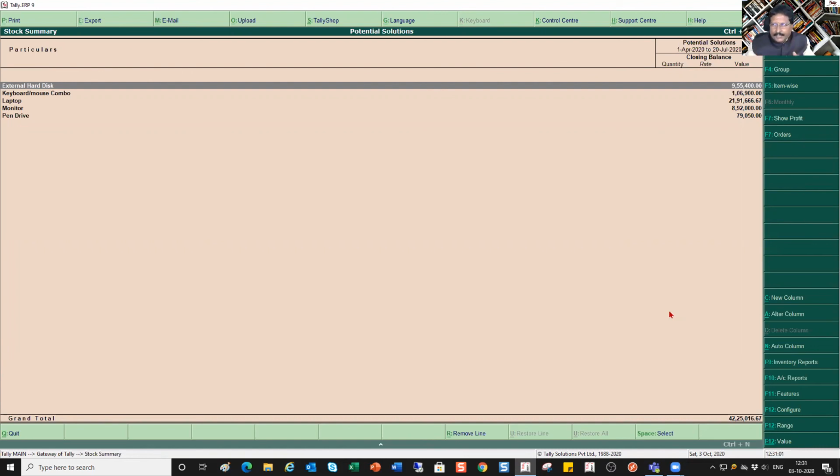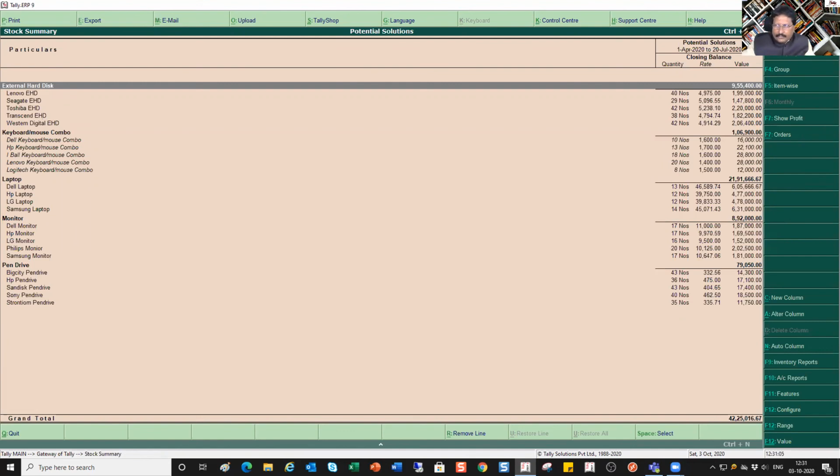If I want to see the detail, all I need to do is press Alt F1, which is the right hand side button, and it is going to tell me all the items under each of the groups. Like in the keyboard, I have these items. In laptop, in fact, I have subgroups also. I have Dell laptops, HP laptops, LG laptops, all those things. So I can see this group wise.